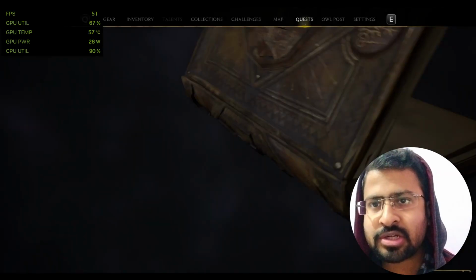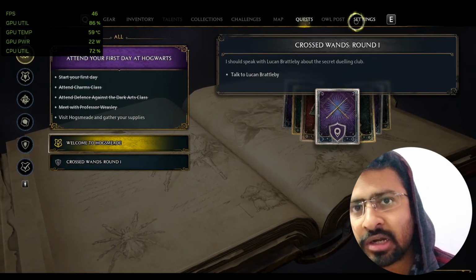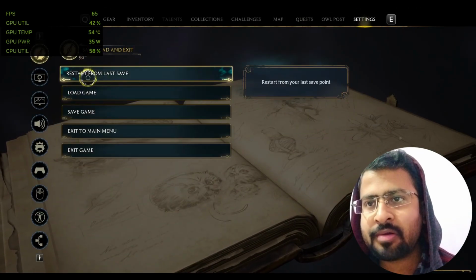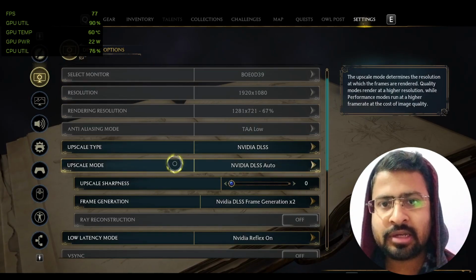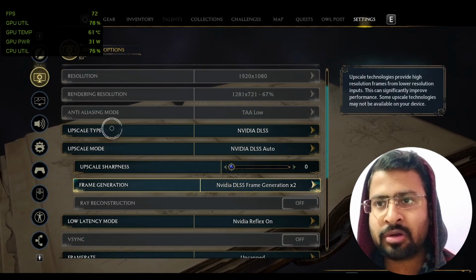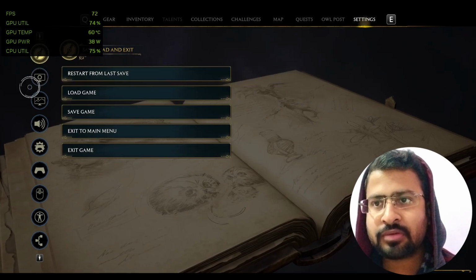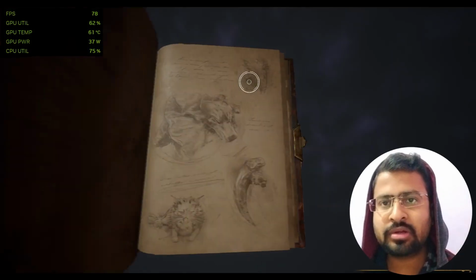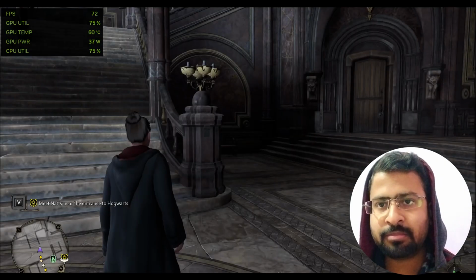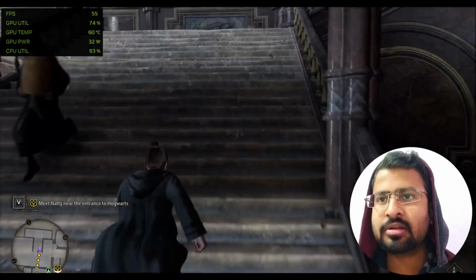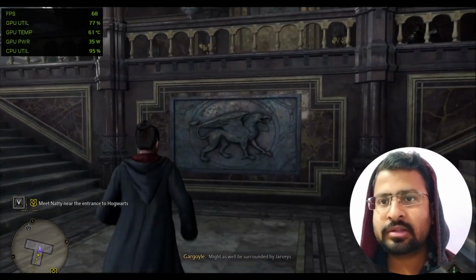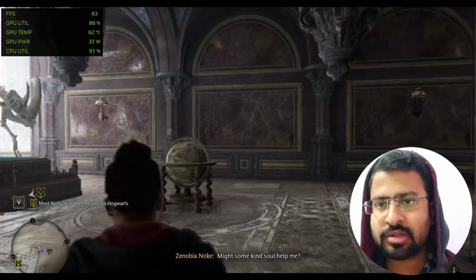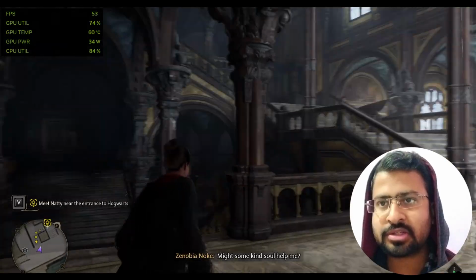Okay, we have restarted our game. Let me show you the graphic settings one more time. So we have the DLSS 2 frame generation on, and for the first case we have set the graphics quality to low, and let's see how many FPS we are getting inside the castle. So definitely there is a bit drop in the FPS from the frame generation 4 to frame generation 2.